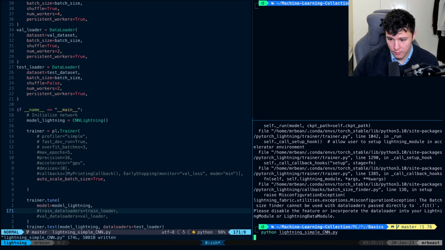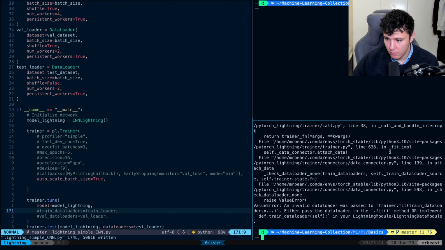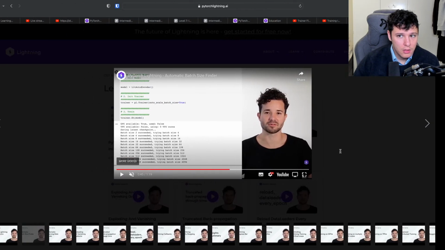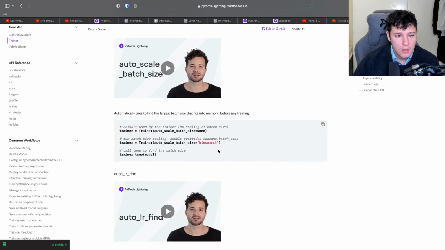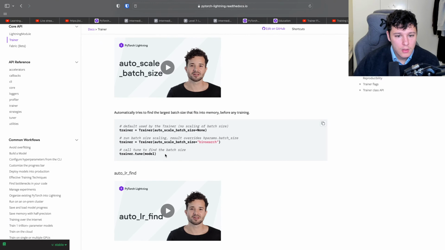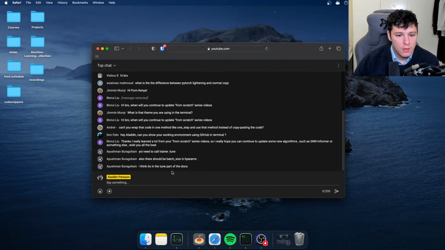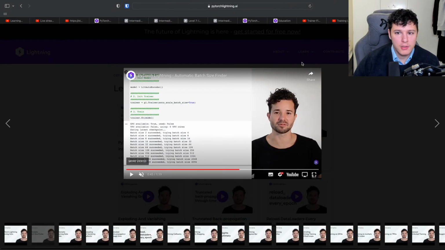Does this work? All right, so I mean, it needs to have the data loader. Like, how does it know? Yeah, thanks for the help. I saw it now. Batch size in hparams. I will look at the tune part.